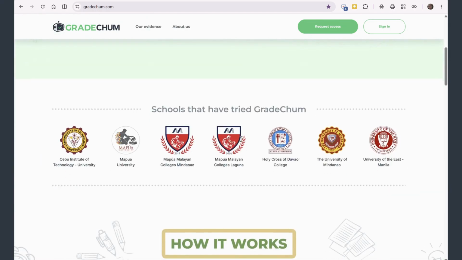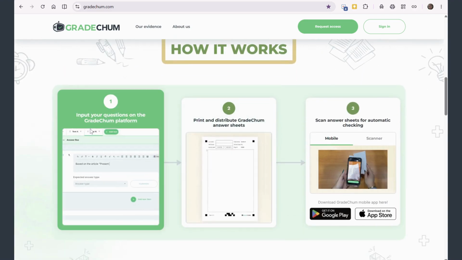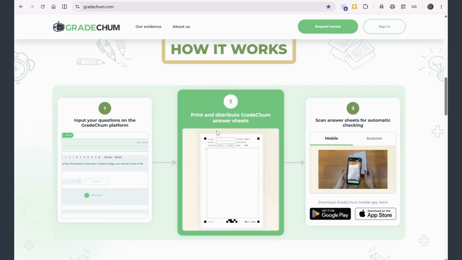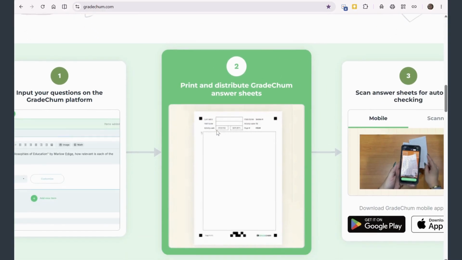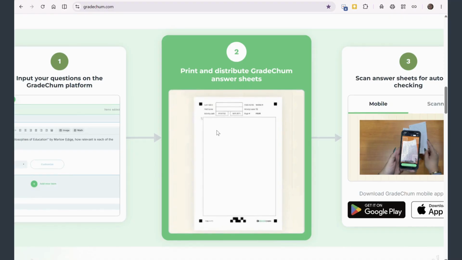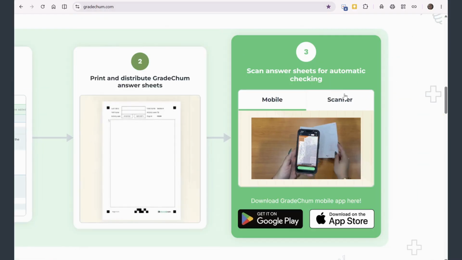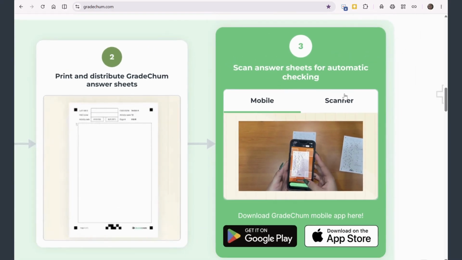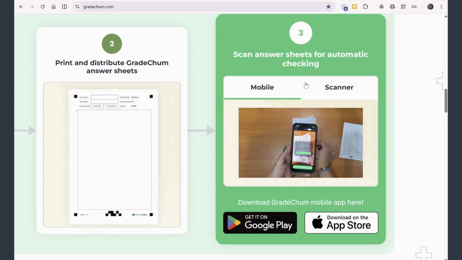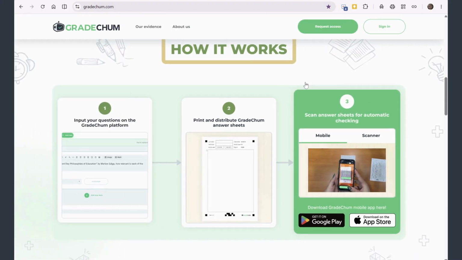So, how does Gradium work? First, you input your questions or activity here in the Gradium platform, and then you download and print the answer sheets. Afterwards, you distribute it to your students, then collect the papers. After collecting, that's the time that you will scan the answer sheets of your students. After scanning, just wait 2 to 3 minutes and you will then be able to view the results of your students in the account that you have created here in Gradium.